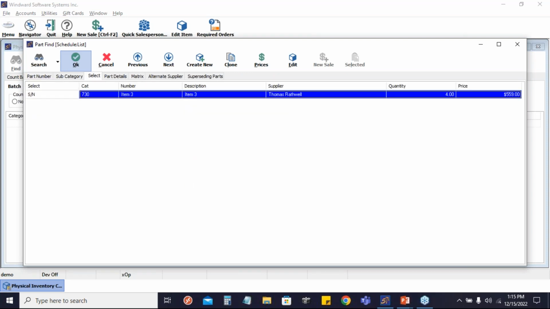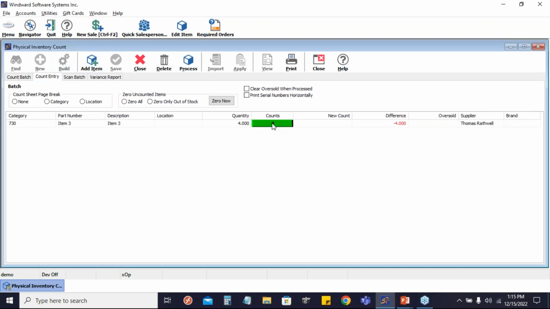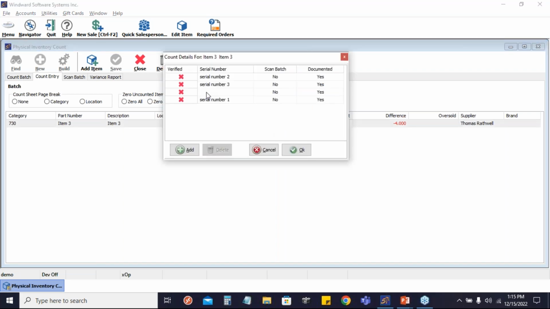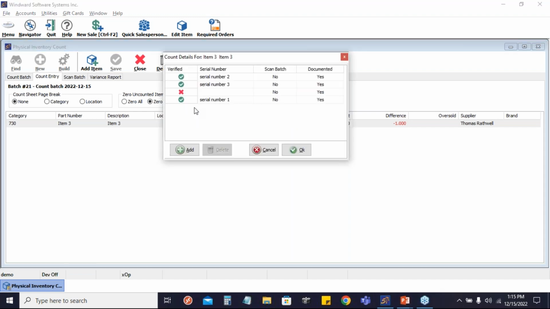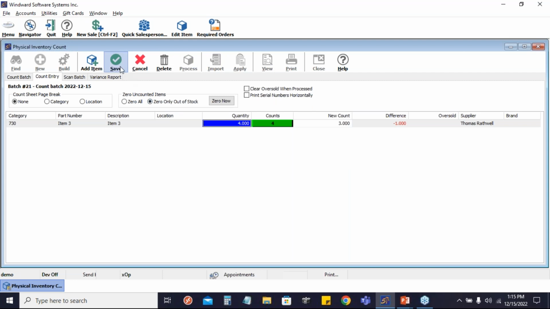So as we count the serialized item, we need to select this tab to verify the serial number. So as you can see, I have a blank serial number here. I have one stock with a blank serial number here. So even if I exclude that serial number, let me just show you. Let's say that that blank serial number is invalid, so I'm gonna exclude that one from this count batch. Okay, and then process it.